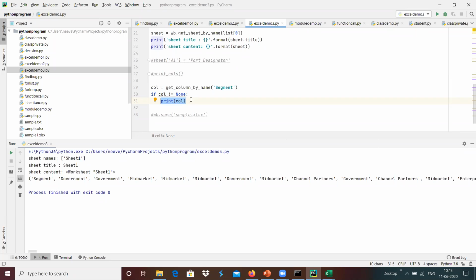Over here, the segment is the title, which we wanted to remove from this tuple. In order to do that, I'm going to do output equals column of 1 colon, so that the 0th index will be removed, and from the first index another tuple will be created as output.